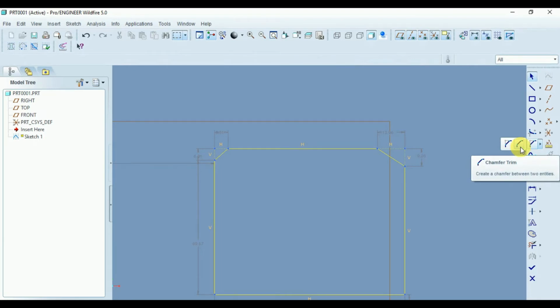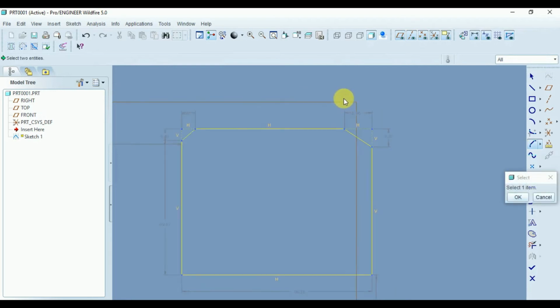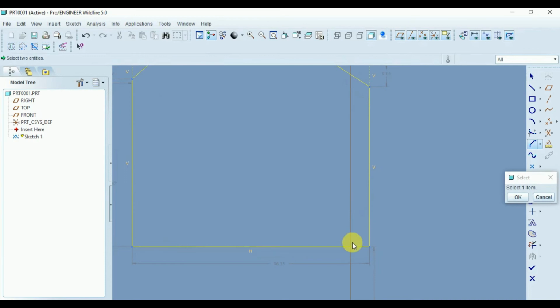Now another tool inside it is also a chamfer, but it has the name chamfer trim. Now I will tell you the difference between chamfer and chamfer trim. As you can see here, the dotted lines are basically used for reference purposes. If you do not want the reference line, you just need to click on chamfer trim, and I will show you what it does.